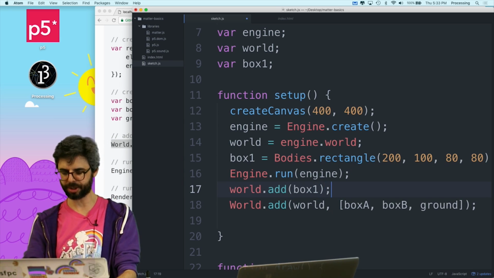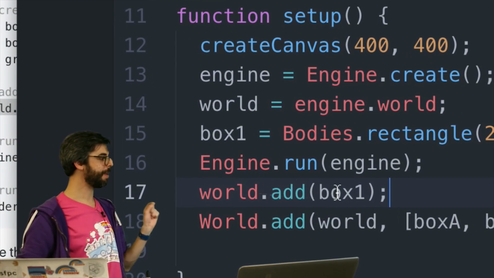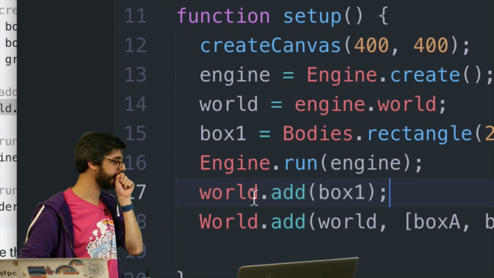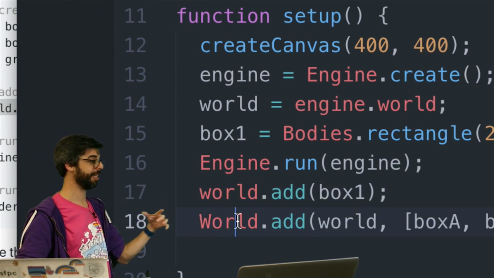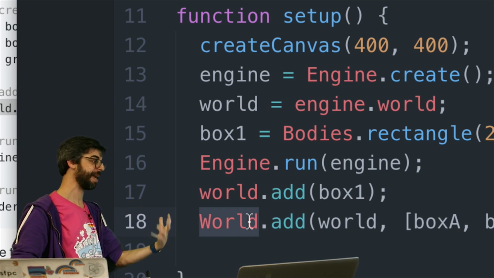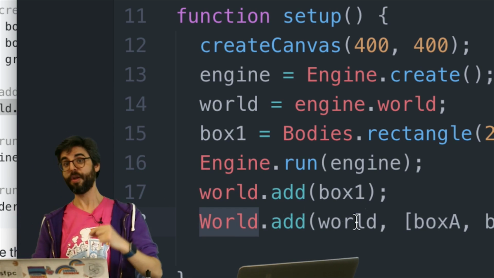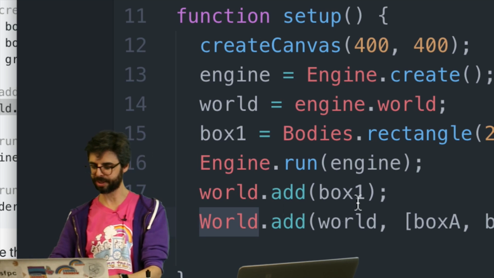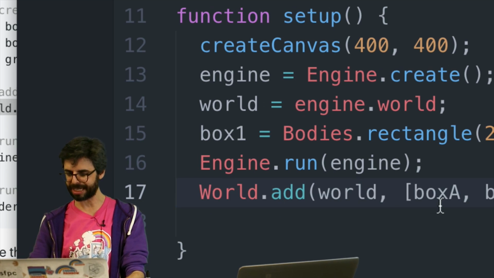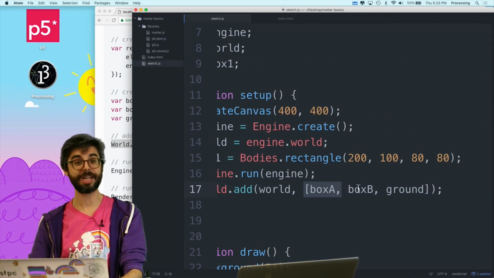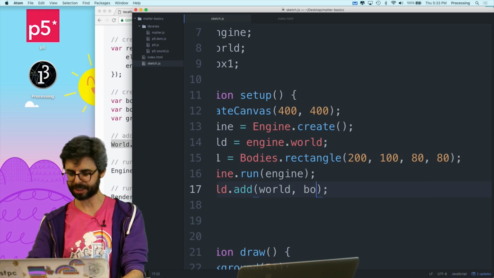This is what I want to do, which is to say add box1 to the world. But it looks like what's actually happening in Matter is that I have an add function which is namespaced under World, where I give it both the world that I want to add to and the things that I want to add. Apparently you can give it an array, but can I just give it a single object?